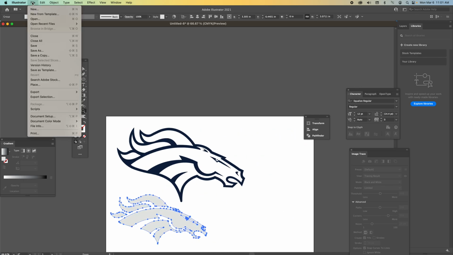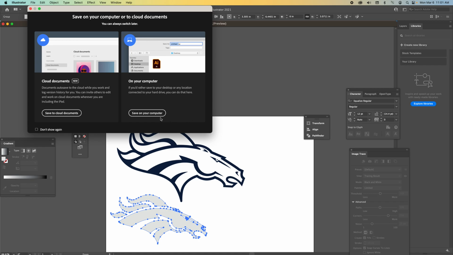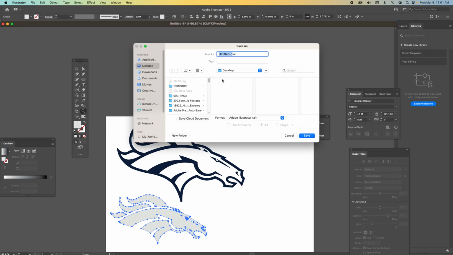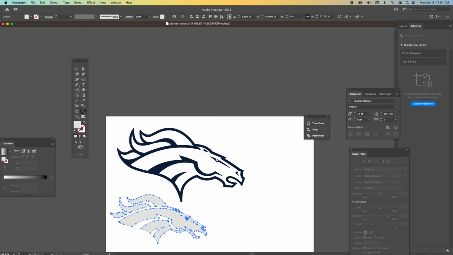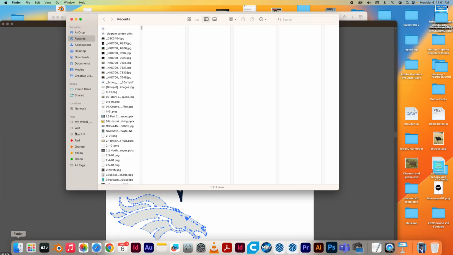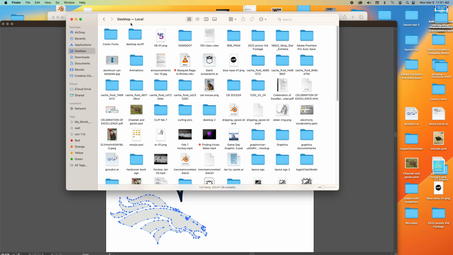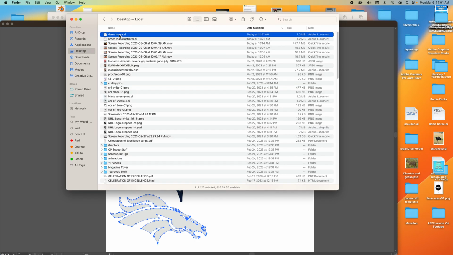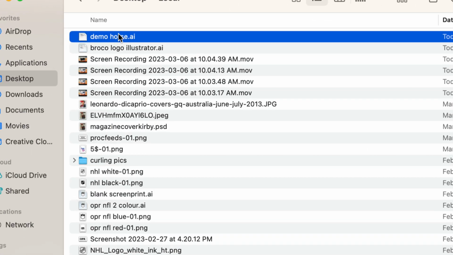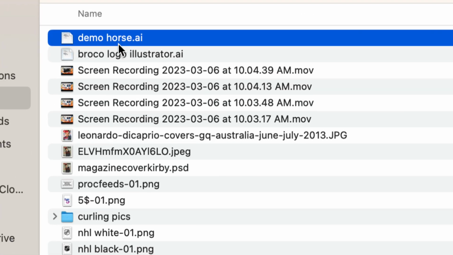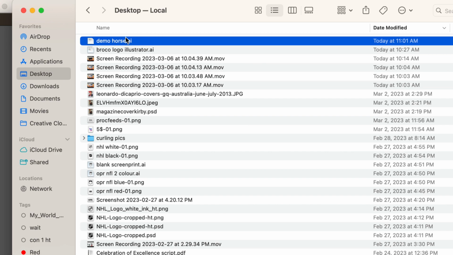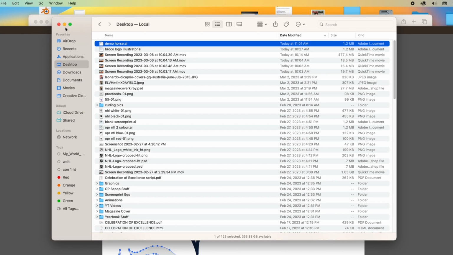I have to save it. So I'm going to go File, Save As, and I'll call this demo horse. And I'll just save this on the desktop. Save. And now, if I go to the desktop, go to List View, there it is, Demo Horse. So this is the file that I would copy onto my USB. I can just drag and drop it on there and take it over to the cutting computer.